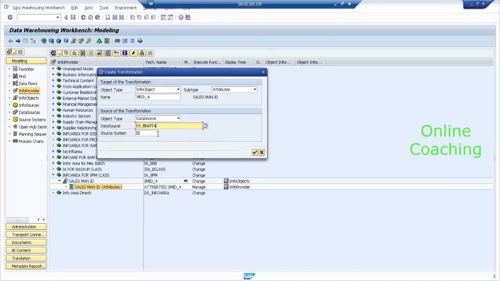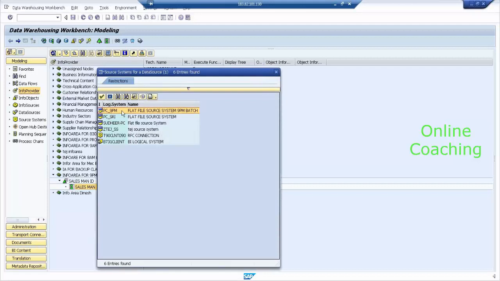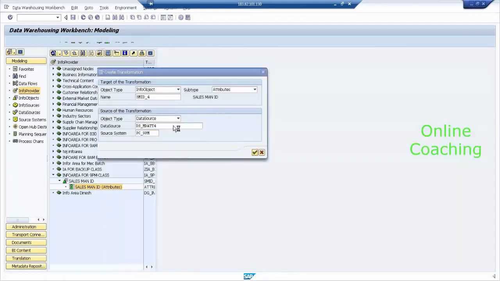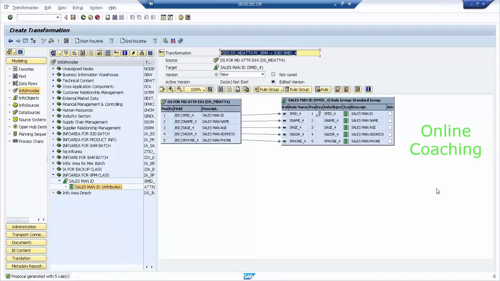Enter this technical name. PC. If you don't remember the PC name, you can browse. You can look for it, this is PC underscore 9 PM. Now click on continue. Please observe, it is automatically mapped with related fields. Salesman ID to salesman, name to name, age to age, address to address, phone to phone. Okay, so everything is perfectly fine. There are no mistakes here. Properly it is connected to each other.